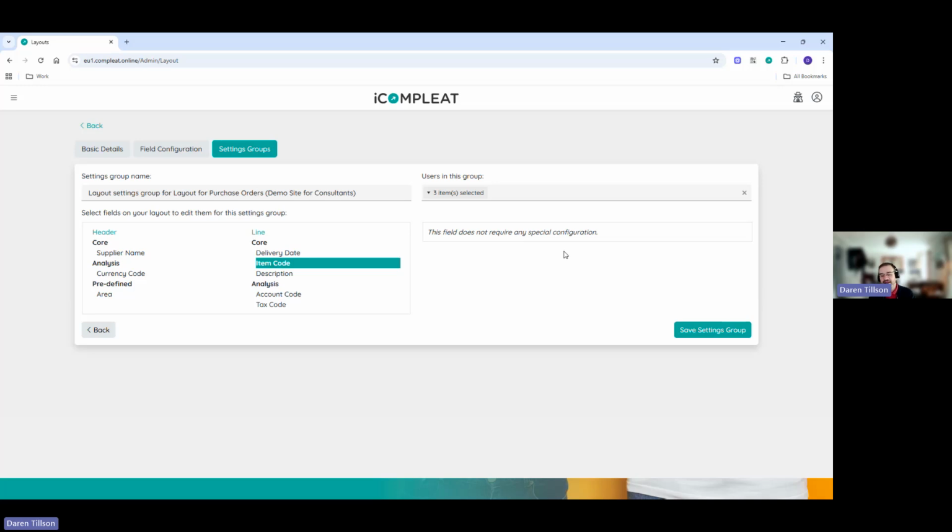hand side of the screen will then populate to show us if anything can be configured. So things like item code, there's nothing that we need to configure. Description, nothing we can configure. When it comes to account code, the screen changes like so, and what we have here is a default value, but also restrict values offered.